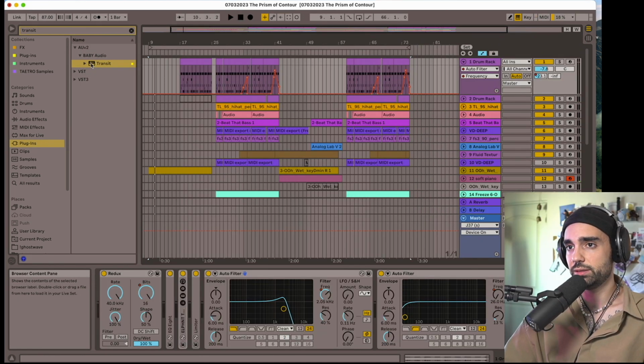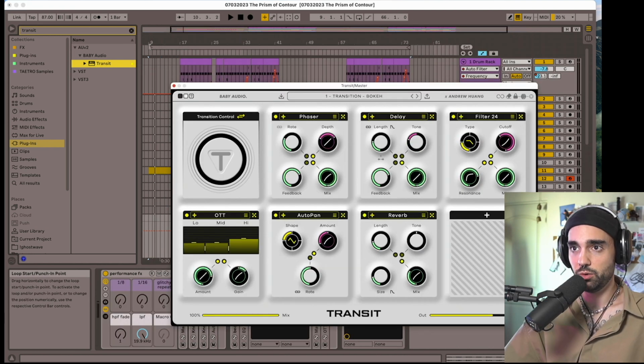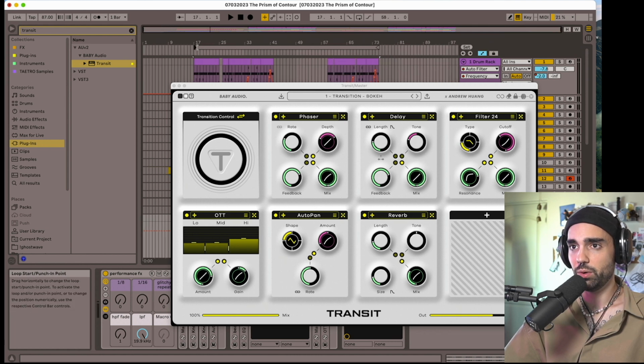So Transit is a really fun plugin. I'm going to throw this on my master right now. Let's listen quickly to a track that I've been working on. Let me jump to the end of this track, actually.